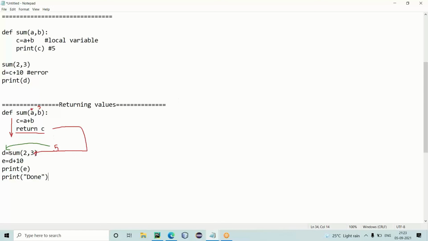See, I will tell again. Actually, we are calling the sum function with 2, 3. So the cursor will go to the definition with 2 and 3. Here 2 will be taken, here 3 will be taken. 2 plus 3 is 5. Return means what? The cursor will go back to the calling place, not to the next line. Where is the call encountered? To the same line, the cursor will go with the value 5. To store that 5, you are taking the variable D. So D plus 10, 5 plus 10 is how much? 15. So 15 is the result and also done is printed.